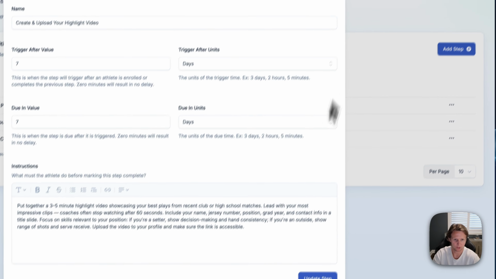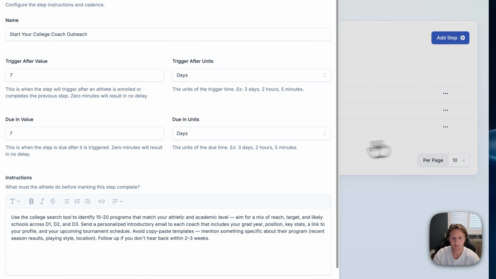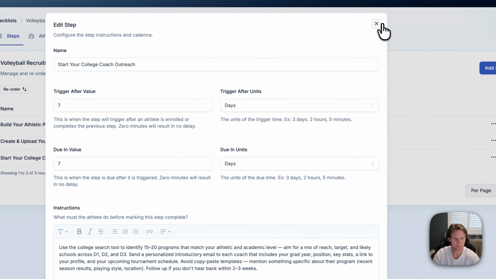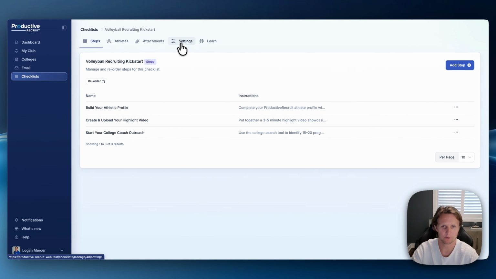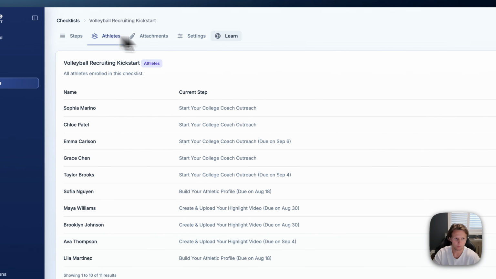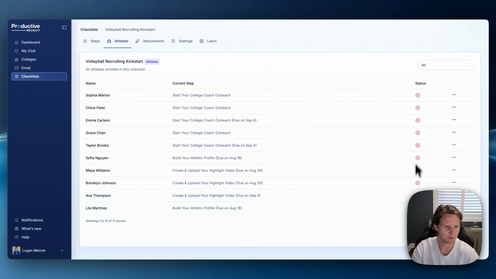We have some more instructions. You can add links to these instructions if you want, bullets, rich text. And then finally, the last step is due 7 days later. Again, an athlete will get notified when steps are due so they can stay on track. There will be an athletes tab on the checklist where you can see if athletes have completed the checklist or not, and what step they're on.